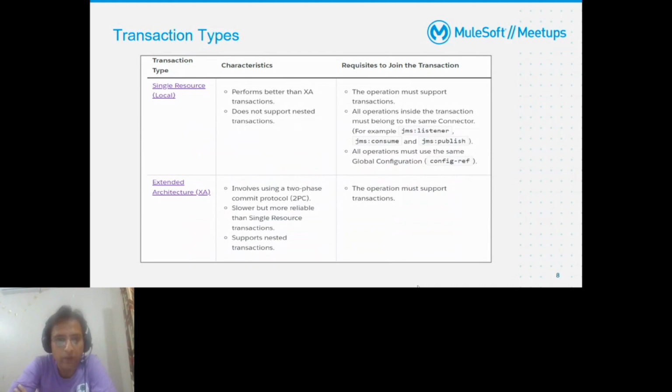Whether we are doing an insert, an update, or a delete, all the operations should belong to the same database configuration. You should define just one configuration for that database, and all the operations will use the same global configuration. These local transactions perform better than the XA transactions.